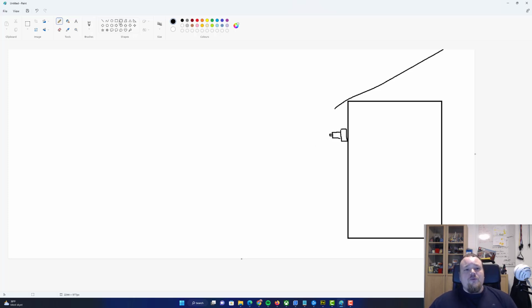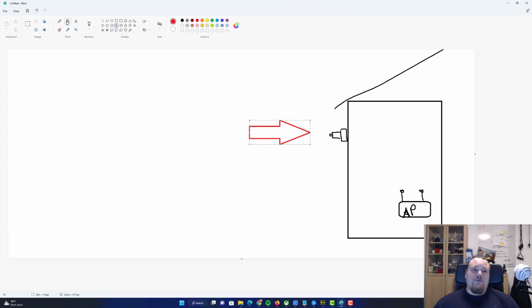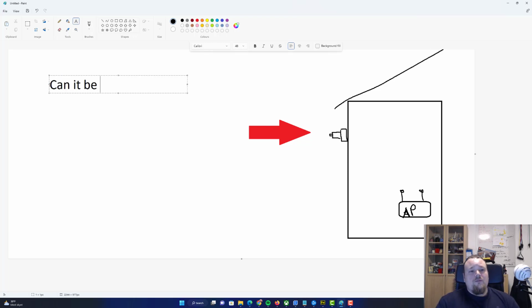And for some reason, it can be connected to your Wi-Fi adapter at home, which is this one. I'm going to call it an AP, just like that. Alright, so how can you hack that piece? Can that piece be hacked, right? That is the question. So let's write it down and answer the question. Can it be hacked?